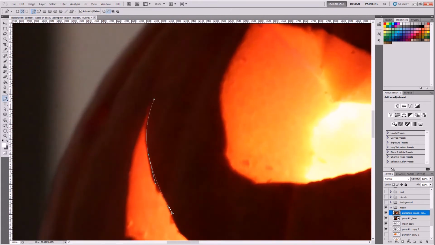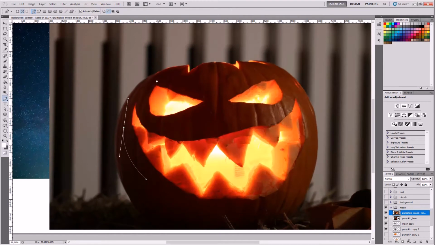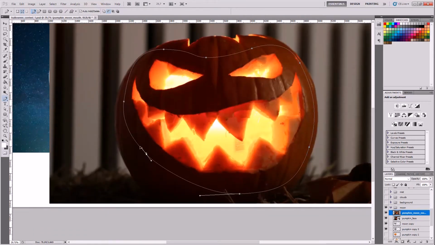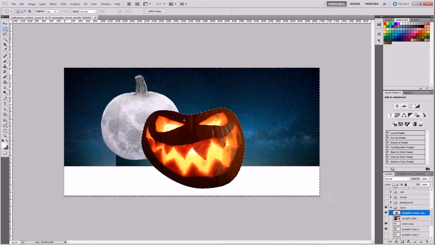We have to make our selection around the pumpkin's face, so select the pen tool and create your path around it. We don't need to be extremely precise on this one. After closing the path, let's use it to make the selection. To do that, make sure you still have the pen tool or the path selection tool selected, right-click anywhere on the drawing canvas, and then choose the option Make Selection. Press Ctrl-Shift-I to invert the selection if needed, and then press Delete to clear it.